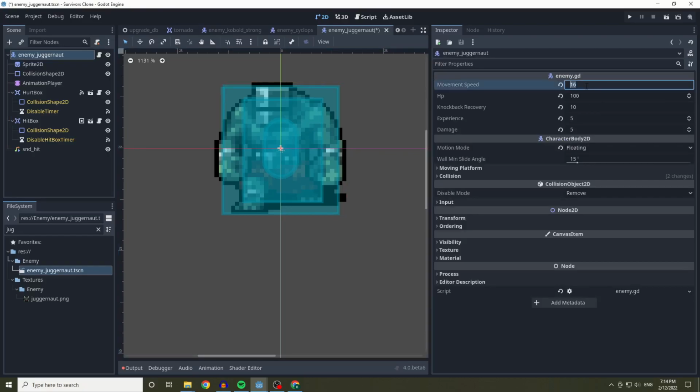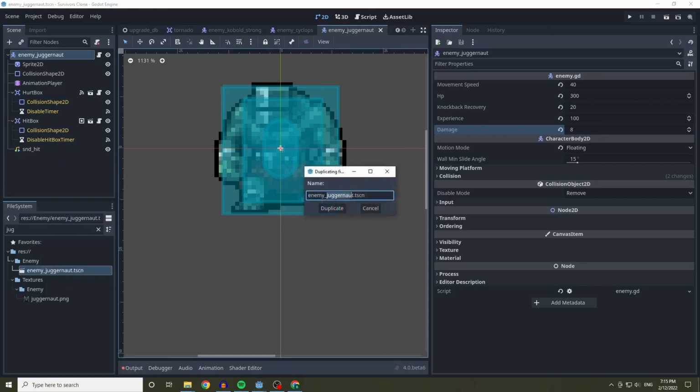and we're going to be making it have 40 movement speed, 300 HP, 20 knockback recovery. I'm going to make this give out 100 experience, and I'm going to make the damage 8 as well. And then I'm just going to be creating our final enemy, which I'm just going to call Enemy Super, and this is going to be the enemy that sort of ends the game.